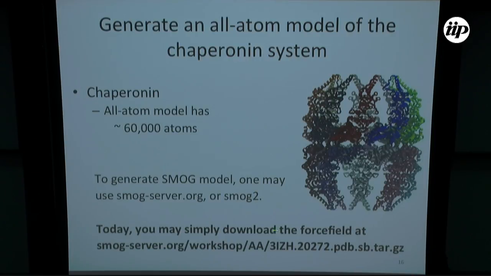So you download this tarball, unzip it, untar it. You will have all of the files that you would have generated had you loaded it to the page. If you are using Smog 2 locally right now, you can do the same thing we did yesterday, but just say -AA instead of -CA, and you will get the all-atom model.